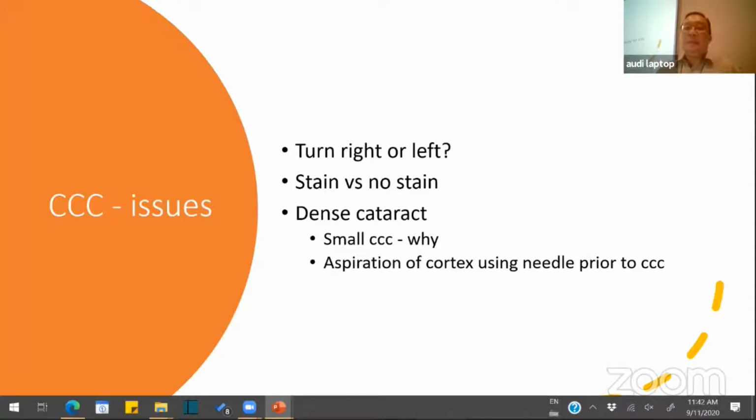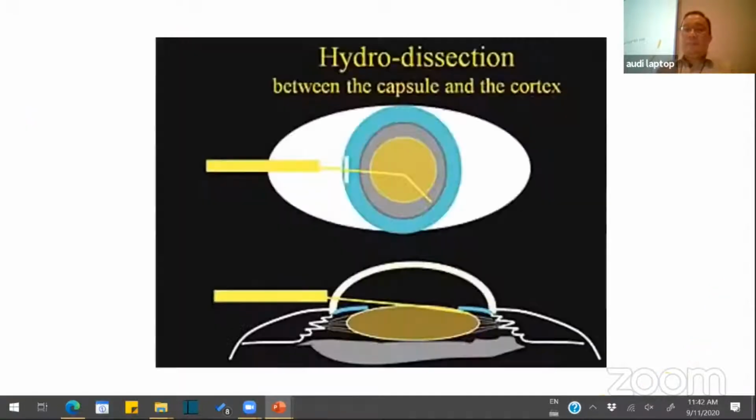Dense cataract, why do you create a small CCC in dense cataract? It's because you're anxious. Because you're anxious, you're afraid that it may run, so you're pulling it too early, and you end up with a small CCC. And whether you need to aspirate the cortex in dense cataract: not all dense cataracts need it, only tumescent cataract. But even in tumescent cataract, I rarely aspirate the cortex. You do a normal CCC, but press the cortex or the nucleus down when you do the CCC.